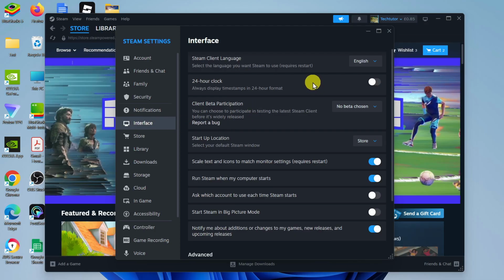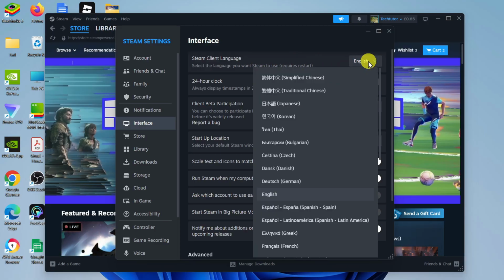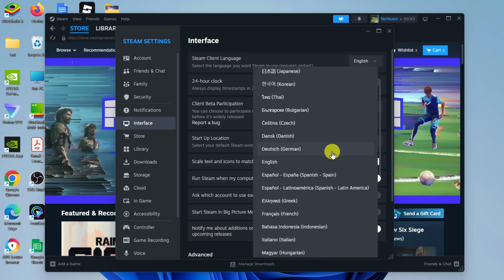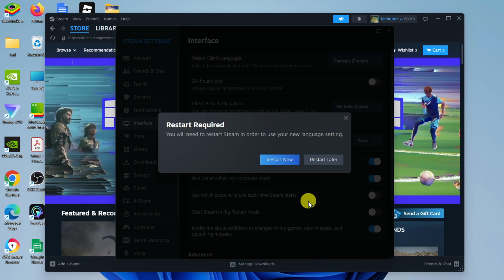From here, what you want to do is use the option at the top, which is for the Steam client language. So if you come over to the right and click onto this drop down box, this is going to display all the supported languages in Steam. From here, select the language that you want to change to. So mine's currently set to English, but if I wanted to change, for example, to French, I would select it from the list here. And once you've done that, you need to restart Steam to apply the changes and, of course, change your language on Steam.